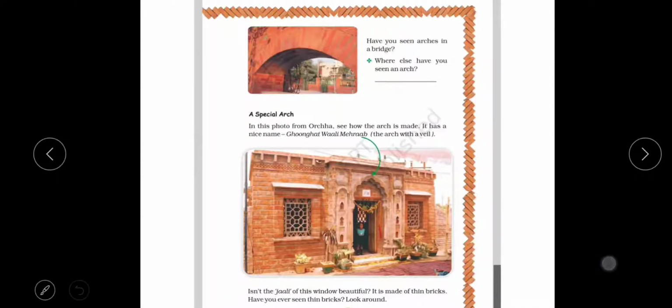A special arc. In this photo from Orcha, see how the arc is made. It has a nice name, Ghungat Wali Mehrab. You can see this arc. What is the special name of this arc? Ghungat Wali Mehrab. Do you like the name? Isn't the jali of this window beautiful? It is made of thin bricks.